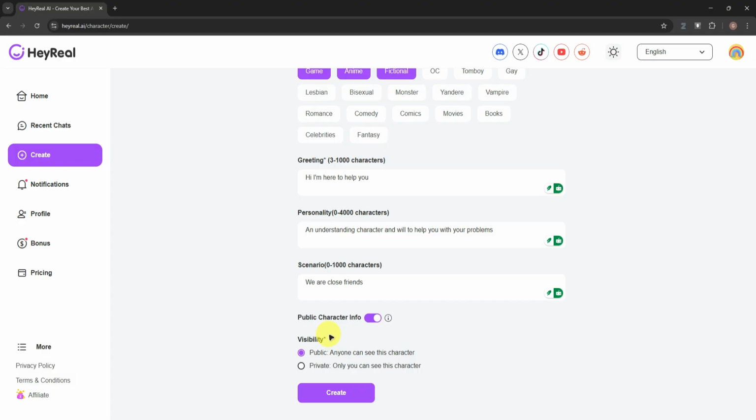Afterwards, once you're done, you can set the visibility of your character right here, whether it's public or private. I'll just leave mine as private. Then once you're done, click on create. And after creating your character, you're pretty much done. You can now start chatting with your character. So yeah, that's pretty much it.